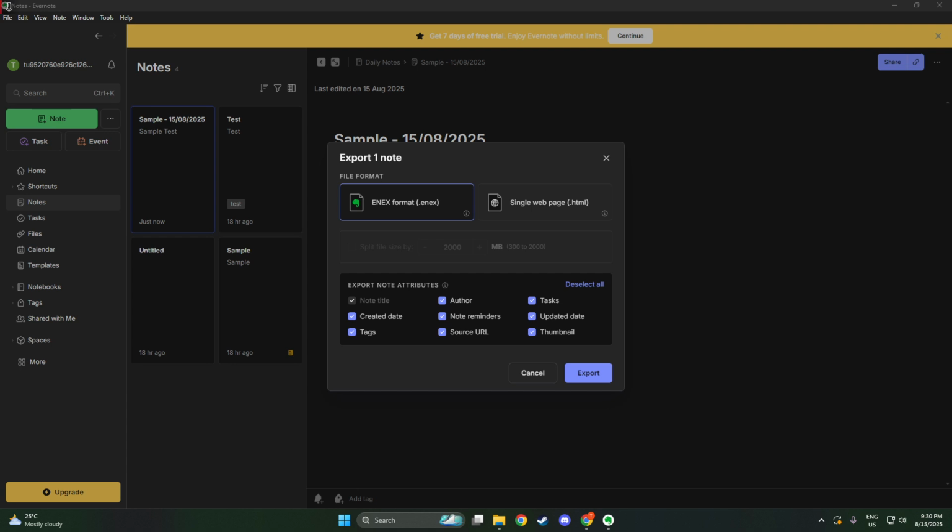elsewhere. You'll also have the option to include metadata like tags, creation dates, and other useful information depending on what best suits your project. This step can be crucial in keeping everything organized and easily searchable once you access your data outside of Evernote. Finally, click the Export button to choose where you'd like to save your exported file.